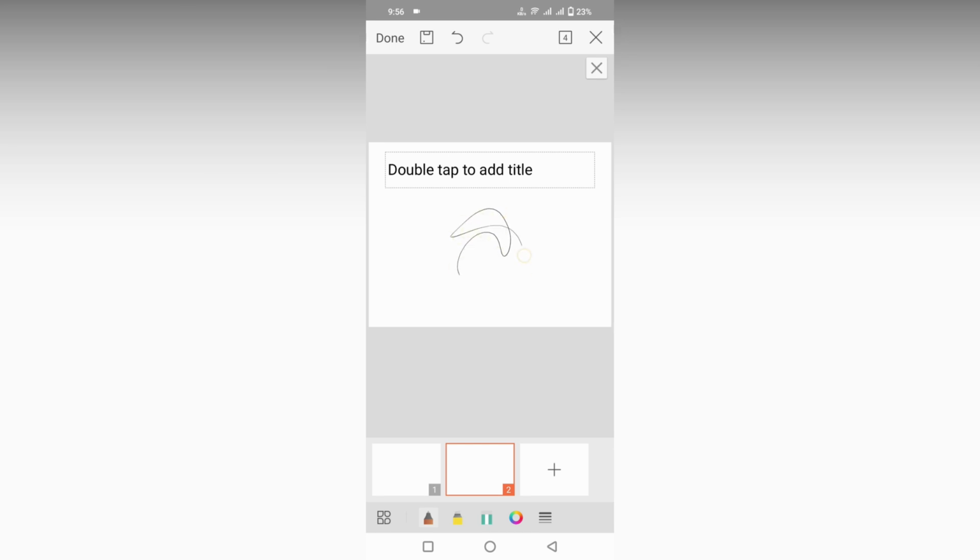So now you can just use your finger to scribble, or you can use it as a highlighter, or this is the eraser, so you can erase whatever you need. So this is how you use the pen or drawing option.